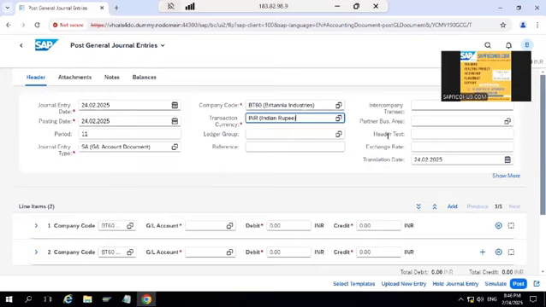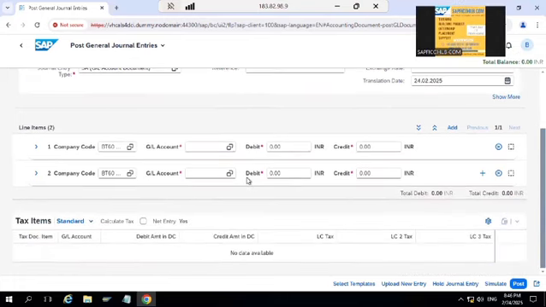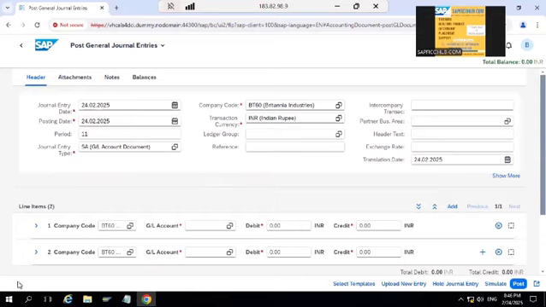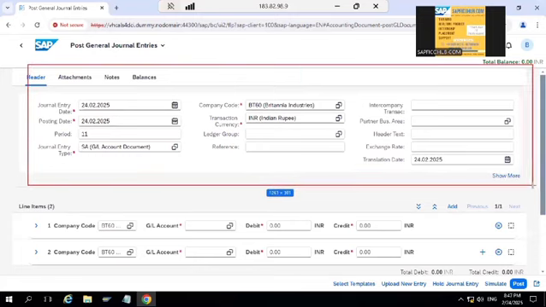Other information like header text, whatever you are doing in F-02, same fields are available. There are no changes in the fields, but the screen is different. The look and feel is different. And header level we have completed. If you observe here clearly, this is the header information. And if you want to see additional fields, you can go to show more.